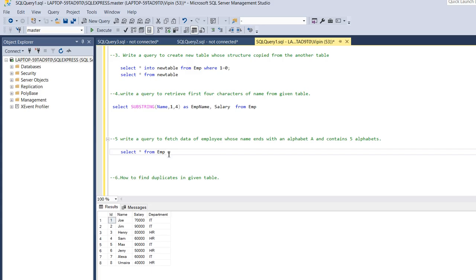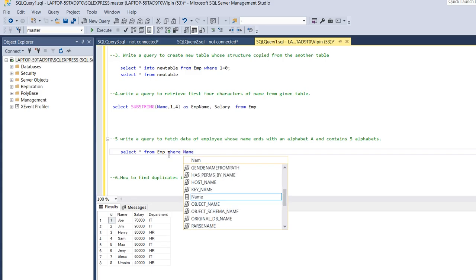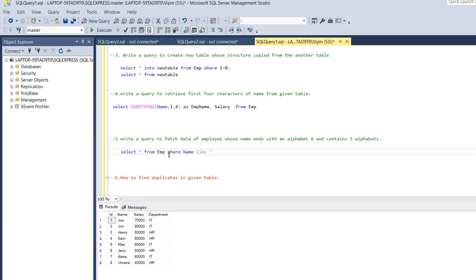Select star from EMP where name like. It should be a total of 5 alphabets, so I will give underscores for the first four character positions, 1, 2, 3, 4, and at the end it should be A. If I run this query, this is the output. The total length is 5 and the name ends with alphabet A.